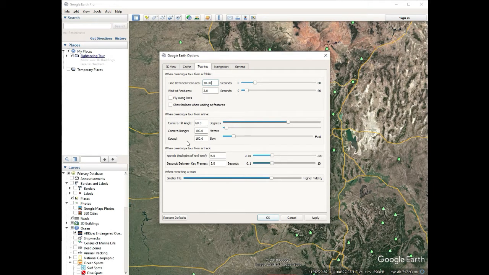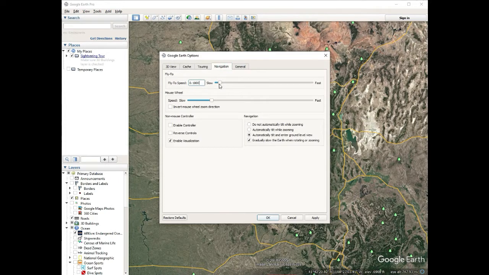So this gives you just a couple different things you might want to change right here, like the speed of how fast the tour is moving. Let's see, navigation, fly to. So if I change this from slow to fast, or my mouse wheel from slow to fast, this just changes the scroll speed with the mouse wheel. And the fly to is like if I search for Nashville and it moves the whole map over there, it can make it slower or faster. This is preferable because sometimes stuff is too fast and it makes people dizzy or something like that.